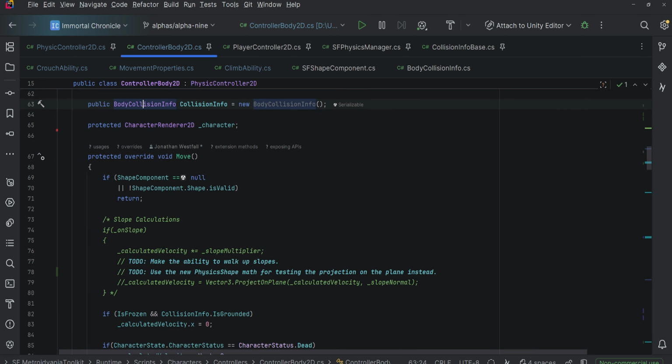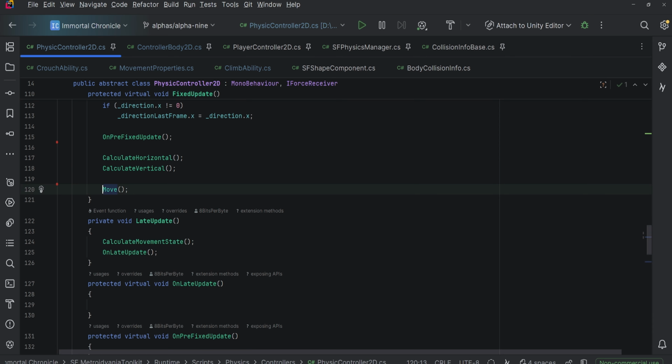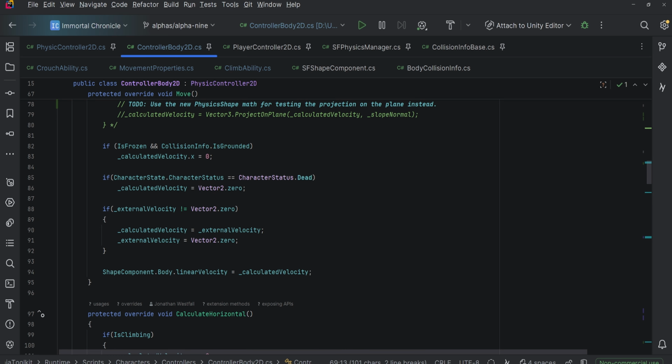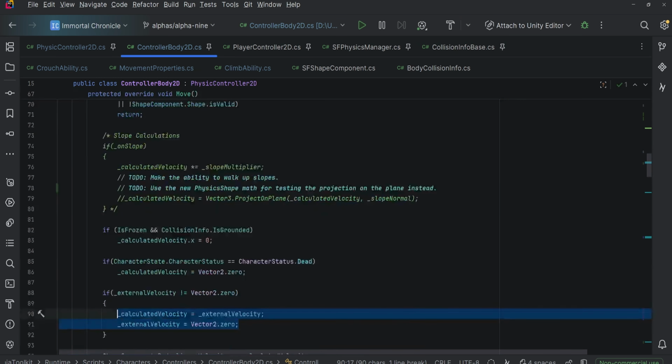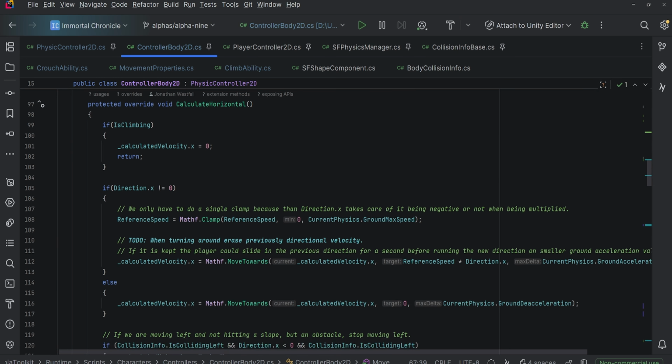I'll make a dedicated video for that. But we have the move, which is inherited from the base class for Physics Controller 2D. Here you can take whatever value was calculated, like the velocity, and apply it to the SF shape component. And that's basically how a character moves, and you can see where the external and calculated velocity are used. That's also where I'll be doing the final slope checks. I need to update the slope method.